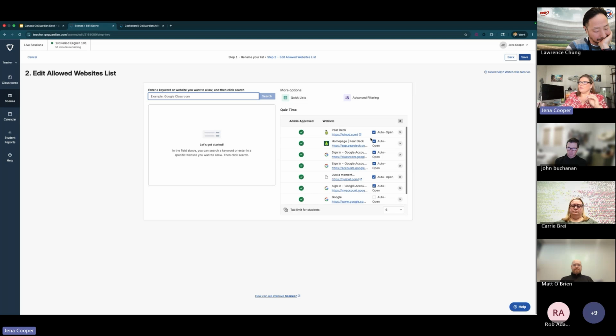I can set those tabs to auto open, and I can limit the number of tabs. So when Matthew walks into my classroom, his tabs are going to open. It is the 7 websites he's allowed to go to, and that is all. He cannot open additional tabs. He cannot go to other websites. Those will all be blocked, essentially creating that lockdown browser as well.